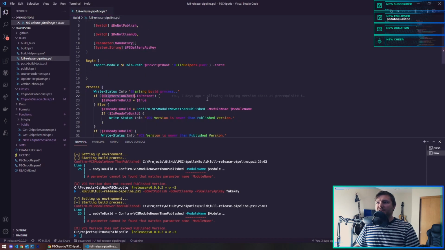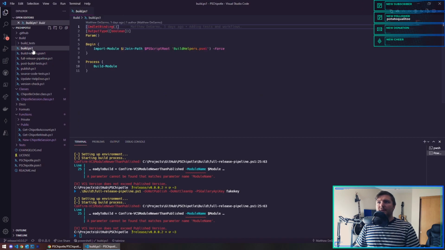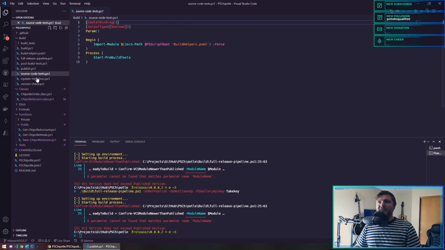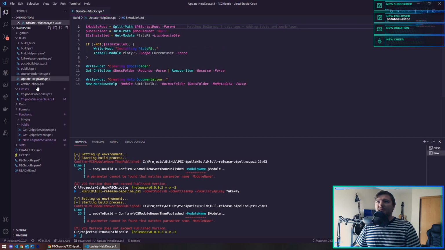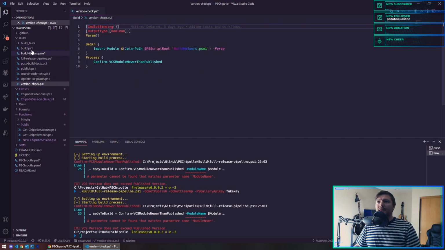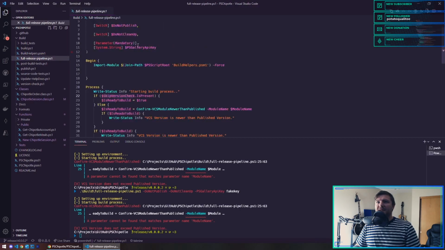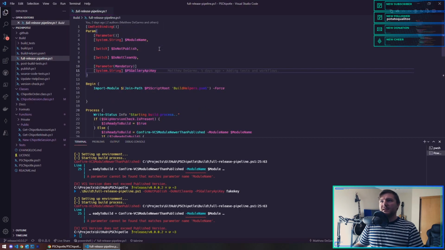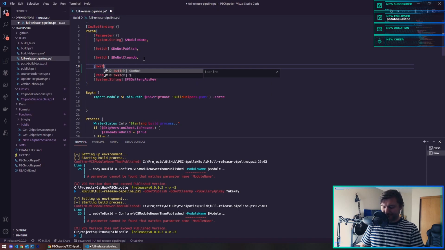Oh, this is strange. I thought I added this switch. So right now it does a version check with the PowerShell gallery before it even builds or tests or anything. And I wanted to be able to skip that. The build doesn't have it. It's just on here. For some reason, this did not get saved to this file. So let's add it quick.